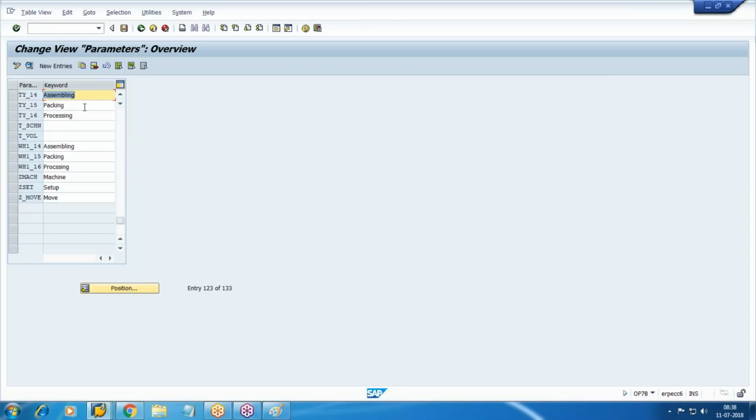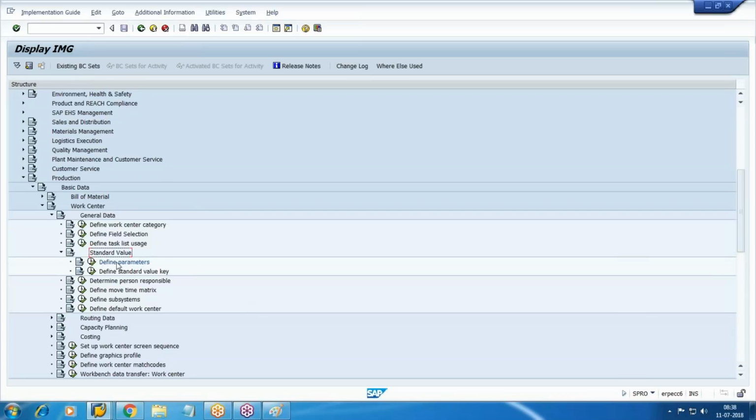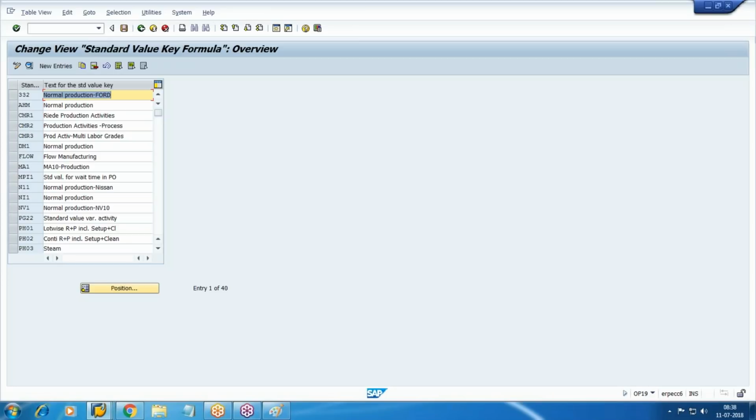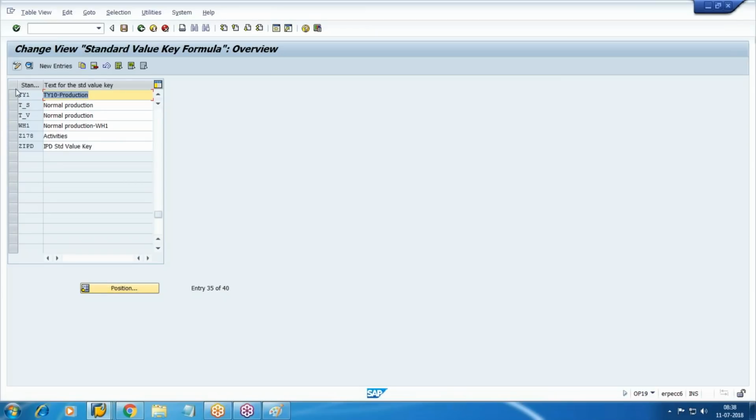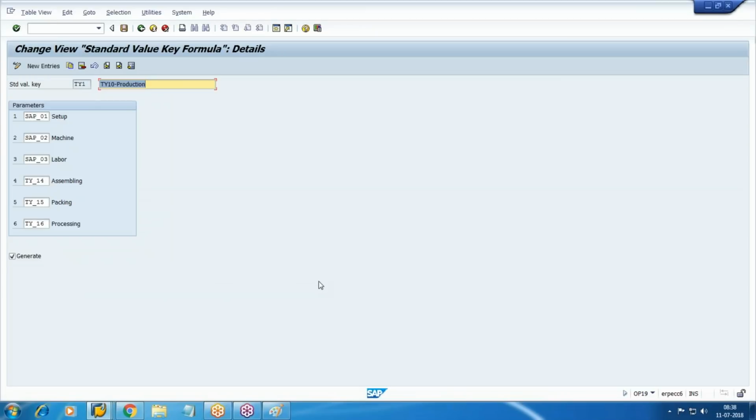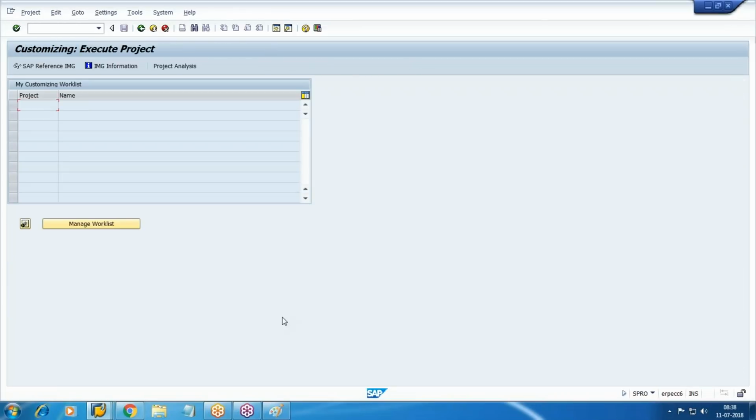So assemble, packing, processing, different parameters, whatever you want you can configure. Then add this under the standard value key. Here I first created the parameters, our customized parameters. Then all these parameters I have added in the standard value key. Here I have added 6 parameters. 1, 2, 3 I have taken from the standard, and these 3 I have added on my own. So this is nothing but a standard value key, and right now we are using a SAP defined standard value key.